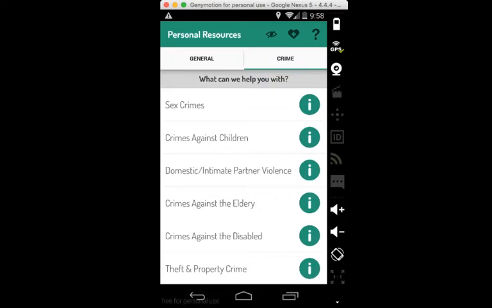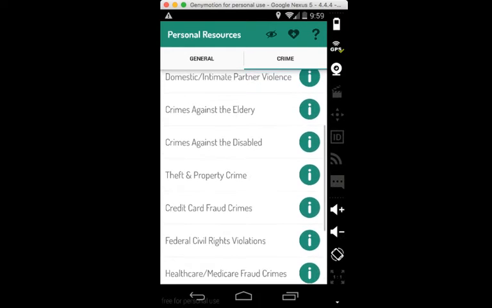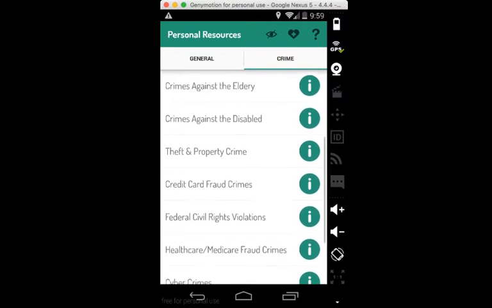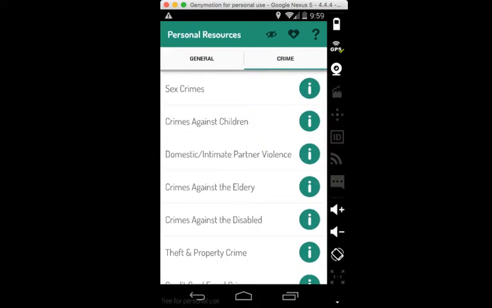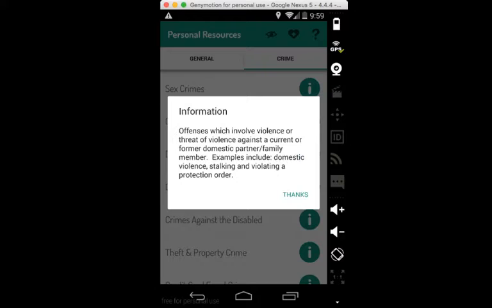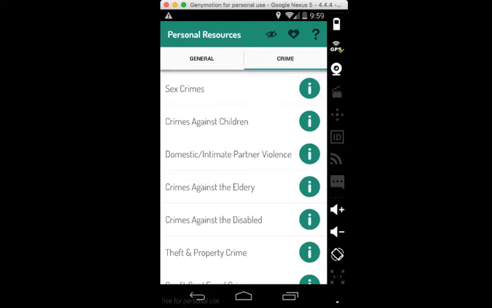On the other end, we have crime categories, and these are meant for victims of crime specifically. So if I am a victim of domestic violence, or maybe I'm not sure exactly what I'm a victim of, or I want to know the definition of these crimes specifically, I can click on this information bubble, and it gives me a very high level overview of what that particular crime involves, or what kind of service providers I may be able to find.